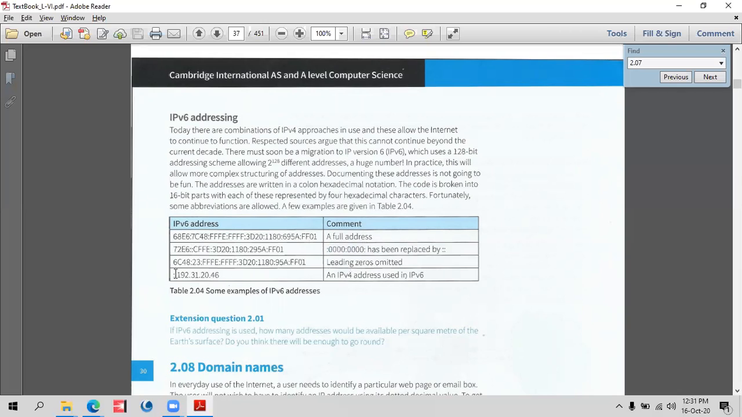Then leading zeros omitted. So the leading zeros omitted, you will get like this. And an IPv4 address used in IPv6. So these are normal format IPv4 address. You have to indicate like this. Right? So those are blanks there. Leading zeros omitted. Those are blanks.